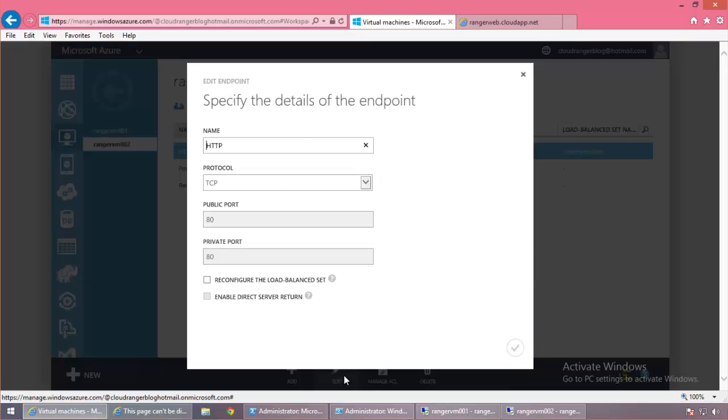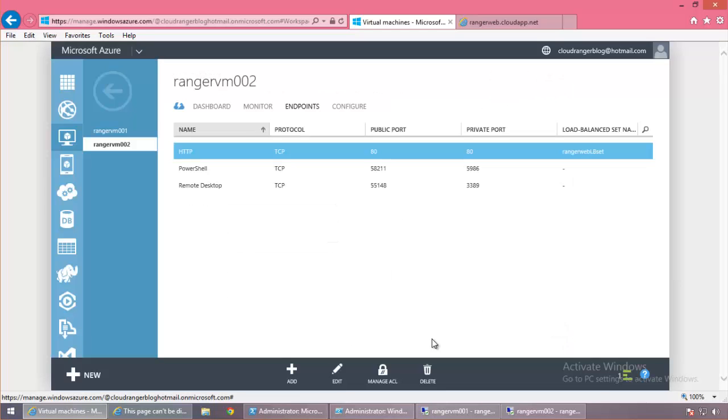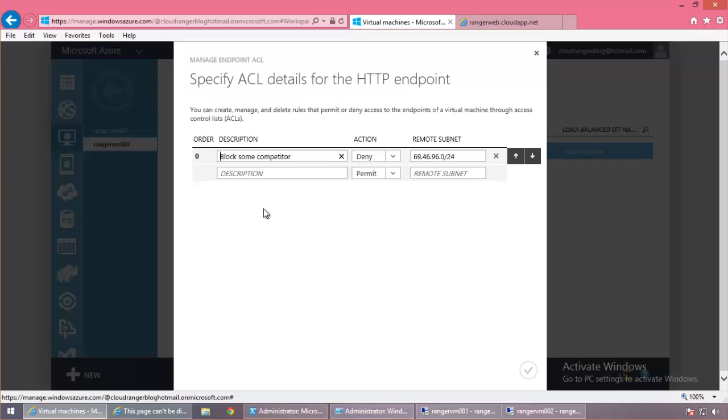So if you go to manage ACL over here, you'll see that we actually have some ACL over here. And this access control list is saying do not allow any people to come from this subnet. And it's a public subnet, right? So this is quite a large subnet. So this is how you'd add them.